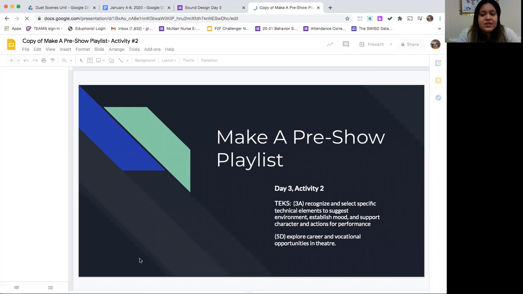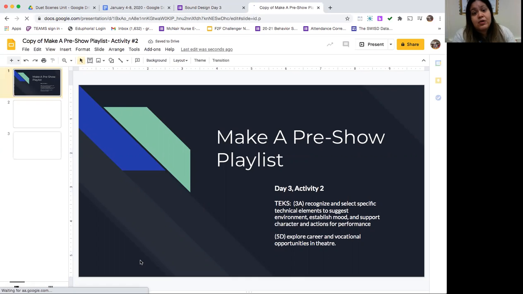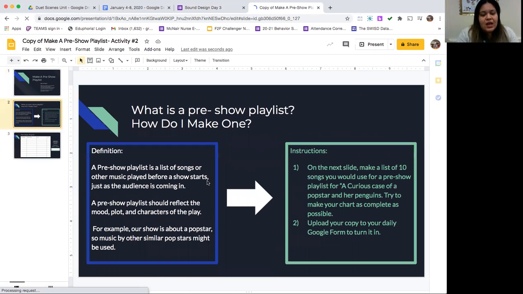And so what you're going to be doing is making a pre-show playlist. This is also something that a sound designer or somebody on the sound crew might have to work on. And so a pre-show playlist, here's what it is. It's a list of songs or other music that you play before the show starts as the audience is coming in and finding their seats.